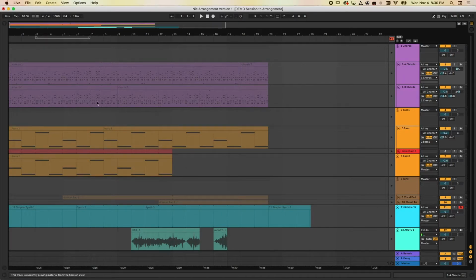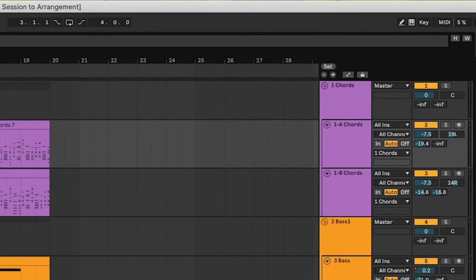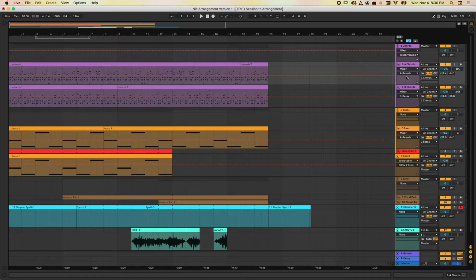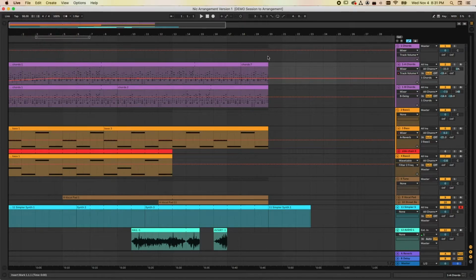To start listening to this, all I have to do is hit this button here, and now I'm in arrangement view and I can edit and I can change automation and do all kinds of things like change volume in places, do fade ins and all kinds of stuff and listen to it and just kind of get a sense of this arrangement. And so what I'm going to do is save this live set. All right, and so we're all set with that.